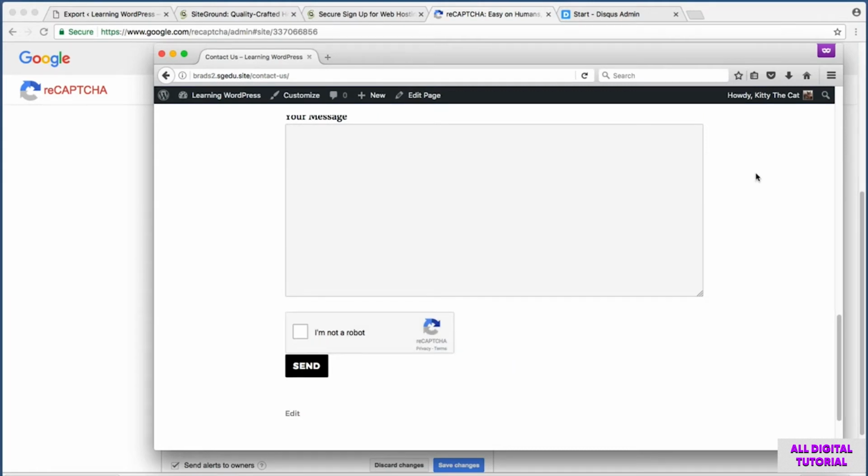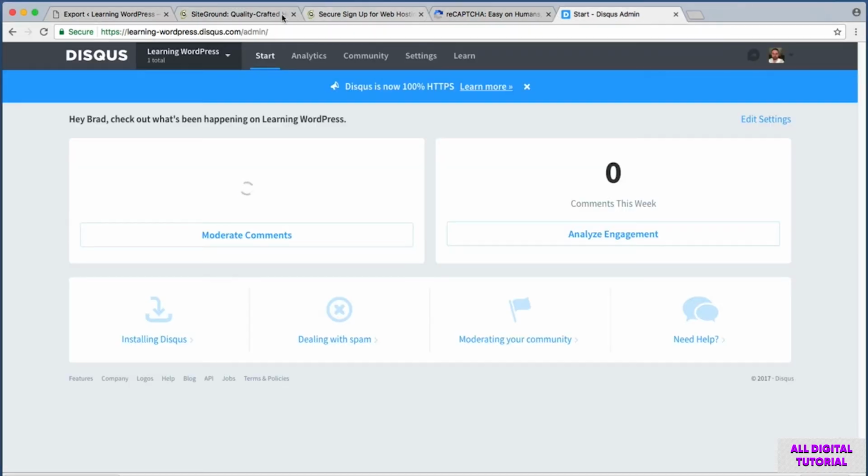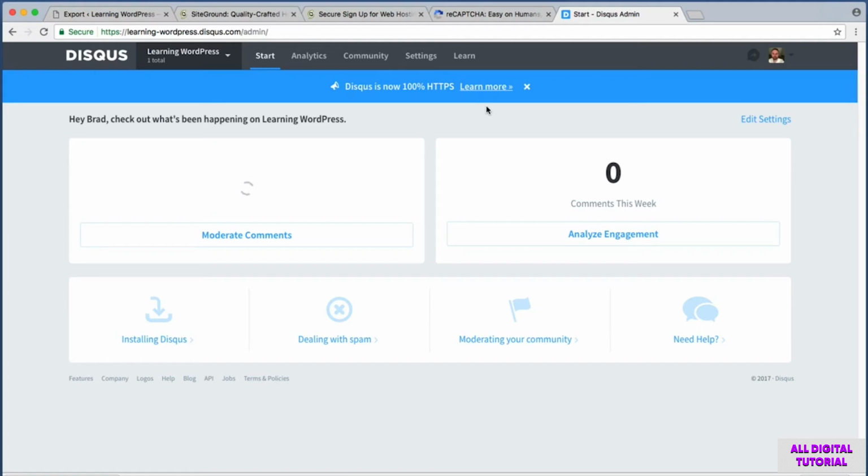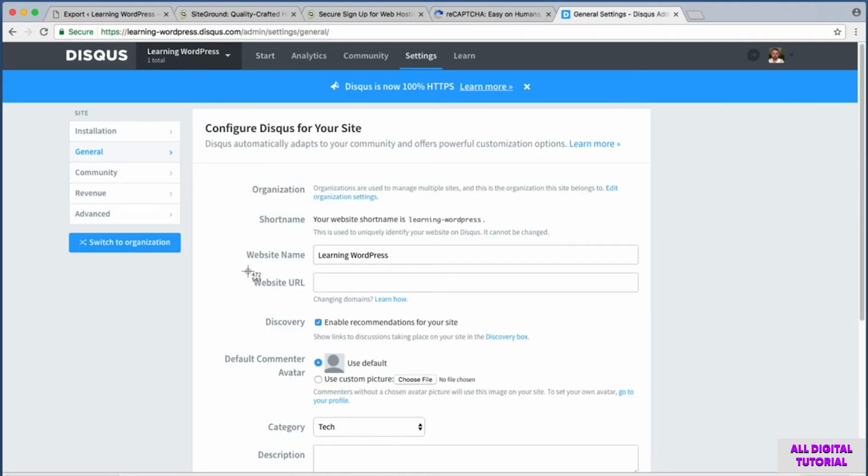Okay, so that takes care of the ReCAPTCHA service, but we were also using the Disqus service to handle our website's comments. So let's go ahead and tell Disqus about our new domain as well. So if you visit disqus.com and then sign in with your account, once you navigate to this admin screen for your website, then let's click this Edit Settings button. All right, and from this screen, let's look at this website URL field. Right below this field, we see a bit of text that reads, Changing Domains, Learn How. So let's click on that.